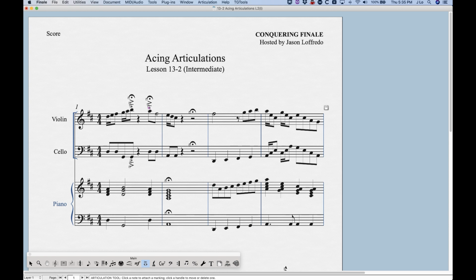There is a way to override the stacking feature if for whatever reason you need to do that. So if I were to put a staccato and a tenuto here, by selecting the staccato, there's a couple ways to do this. In the articulation menu, there's a new option here for stack.